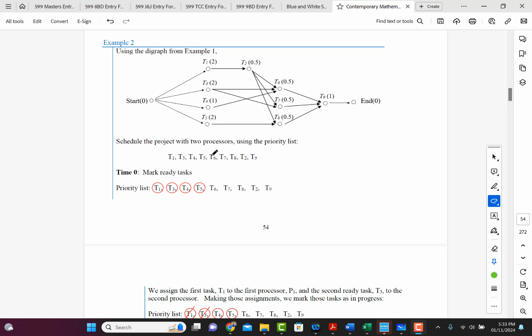And then task 6. So 1, 3, 4, and 5 are all listed with no prerequisites, right? And then task 6 has 1 prerequisite, well, actually 2 prerequisites. Okay, so let's start with this.